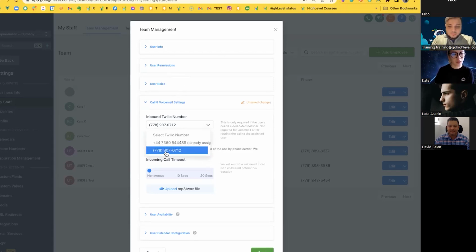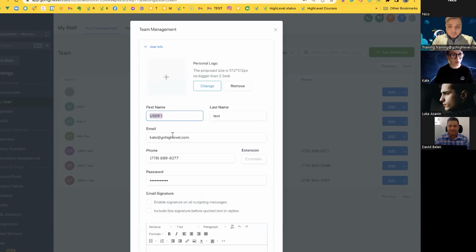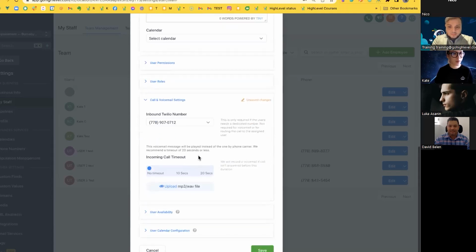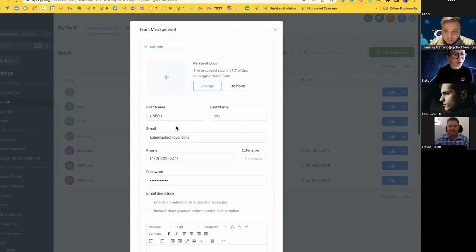So in this case, let me assign the number here. What happens is, after I assign the Twilio number to the user, all of the calls will go to this user one. Every call, no matter what. It doesn't matter what you've set up in the forwarding number or what you've assigned to the lead as a user, no matter what, it will always go to the user's phone number.